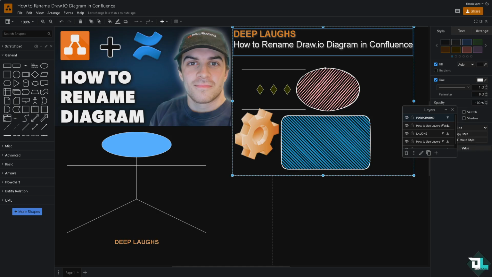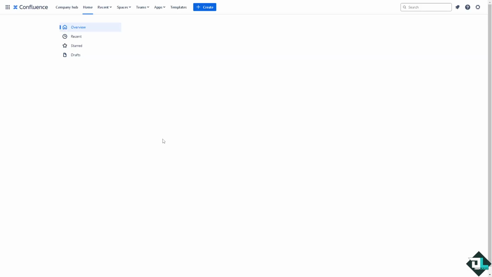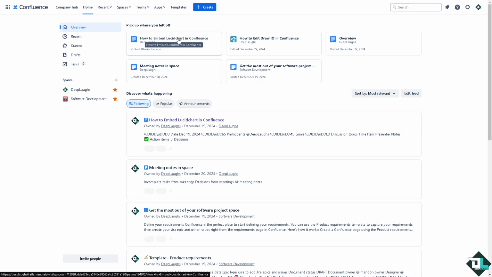To rename a drawio diagram in Confluence, you need to edit the diagram's attachment name in Confluence, since drawio diagrams are stored as attachments in the Confluence page. Now, the first thing is I want you to open the Confluence page and navigate to the page where the drawio diagram is embedded. All right, I'm going to click on this Go to Confluence option. In my case, I'm going to be choosing this right here.